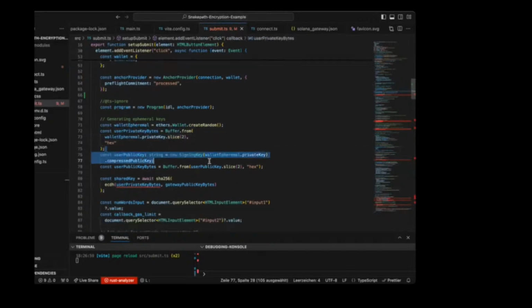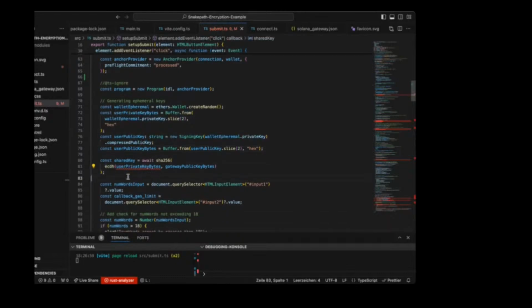Then we take these bytes, and based on that private key, we create a new public key. Which means we have a private-public key pair, and at that point, we actually do ECDH, which is elliptic curve Diffie-Hellman. For those of you who want to know the details, what ECDH does is create a shared key between the private key of the user and the gateway public key.